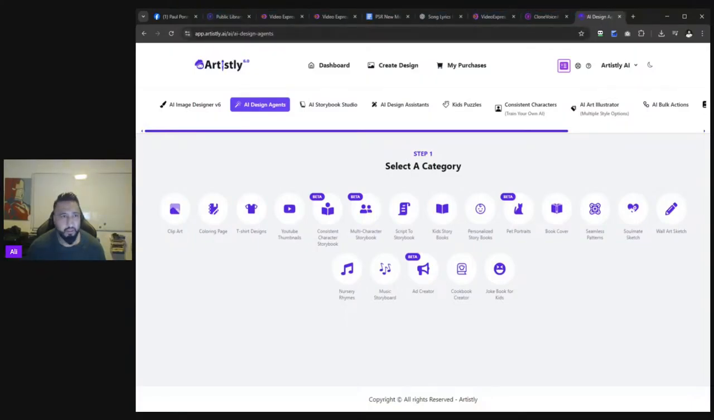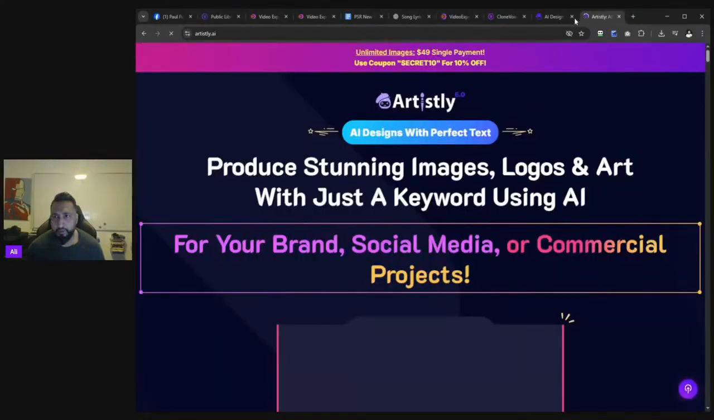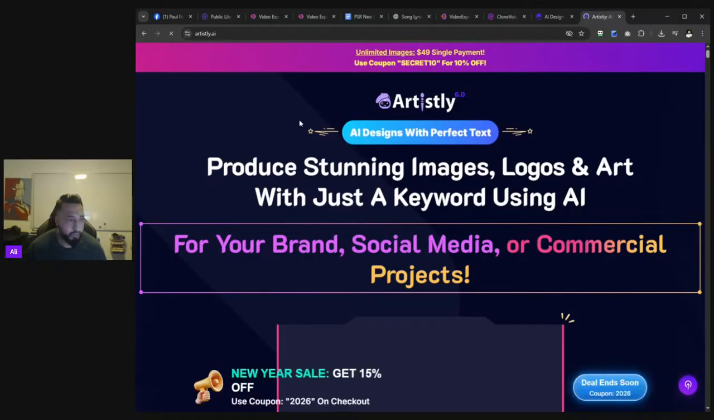And then last but not least, we did have Artistly. Okay, so Artistly, as you're probably aware, let's see if we can find it. There we go. Artistly as well. That's one of the key components.